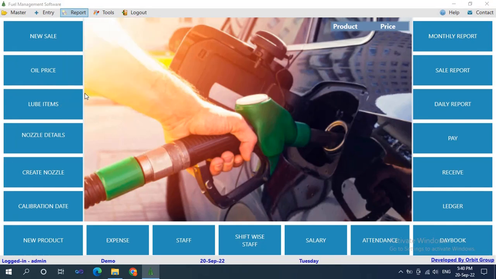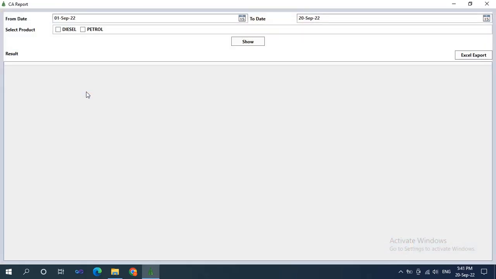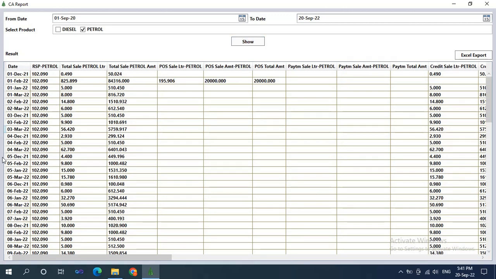And in the CA report we can see date wise and product name wise how much quantity of product is sold, and total sale of the product and total amount of that product. Let me show you. And we have to select the product and click on the show button. As you can see, the date and the details are showing here.